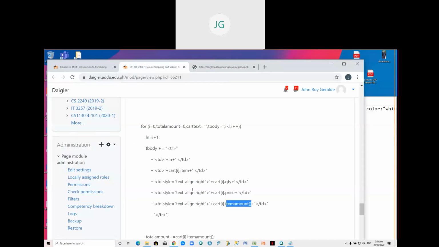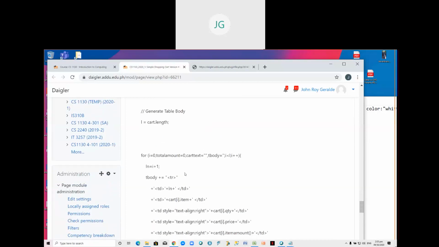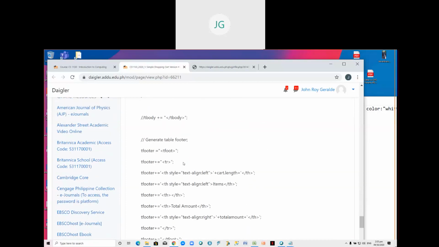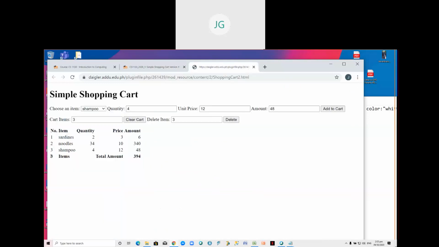Now, for the header, we'll have a T header called by using a tag T head. Okay? Ended with a backslash T head. Okay, this is a better header. This will really be placed at the beginning of the table. Then for the footer, we'll have T foot. Okay, which will have the cart.length, the label items, the label total amount, and the actual total amount computed. Do you follow? So this is the label, the length. This is the label items, the total amount, and this is the total amount computed by the loop.